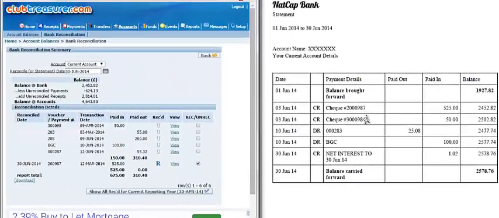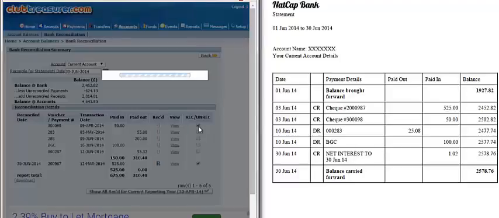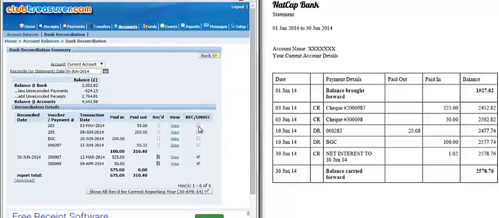So you carry on checking off your transactions on your statement with your transactions in Clubtreasurer. So the 300098 here for £50, yep, we can see that matches the one on our statement. Again, just check the box, and it adds it to the reconciled column below.